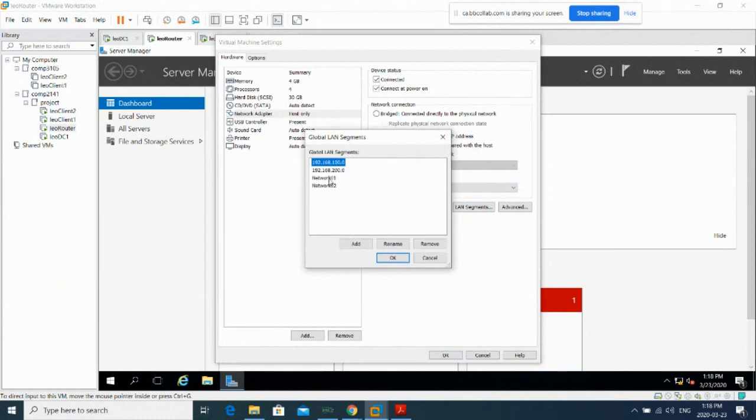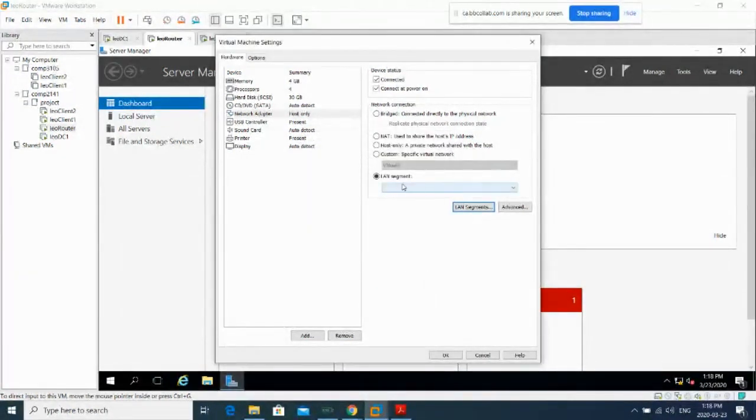These are all the LAN segments that I have, but it's easy enough to either remove them or add them if I need to. All I have to do is click on the add button or the remove button or the rename button if that's the case and I have something else, and then I can create a LAN segment, okay? Once I create the LAN segment and say OK, it will appear in this drop-down menu here, okay?